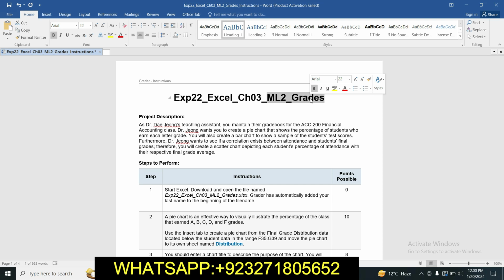Let's start this assignment and solve it step by step. The title of the assignment is Exp22 Excel Chapter 3 ML2 Grades. You can see the project description here to get an idea about your assignment.